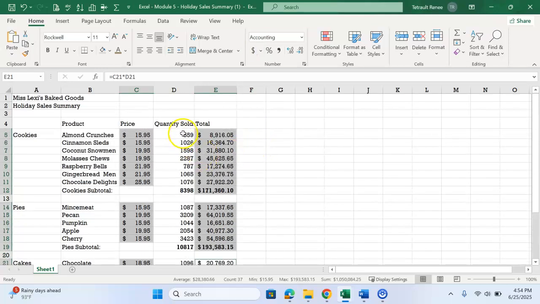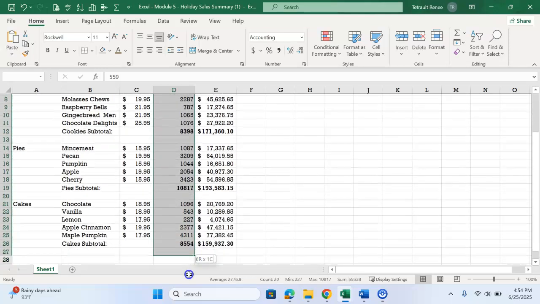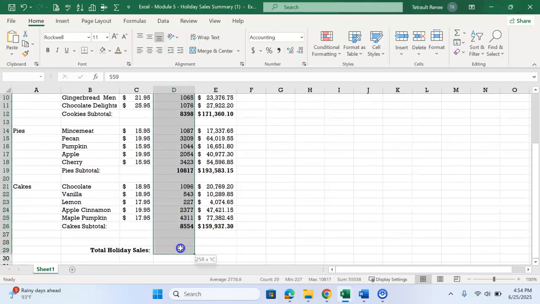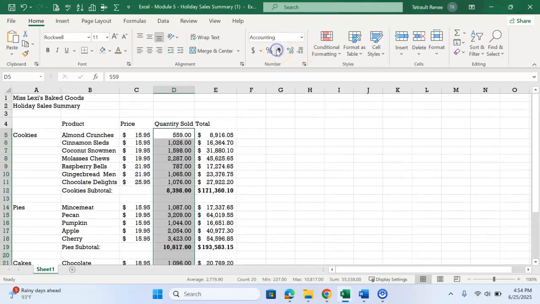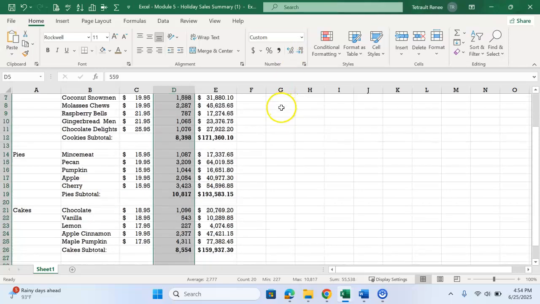For the quantity sold, I'm going to select the entire column and choose even down to row 29 and change it to the comma number style, and you will notice it does give you the comma, but it also gives you a decimal 2 places. I'm going to decrease that twice.